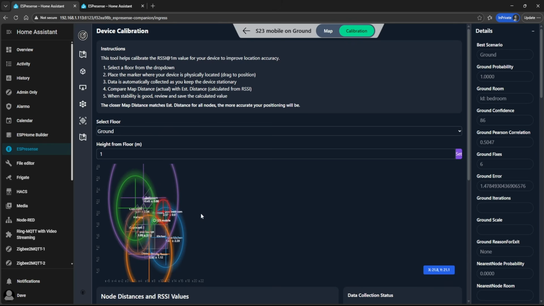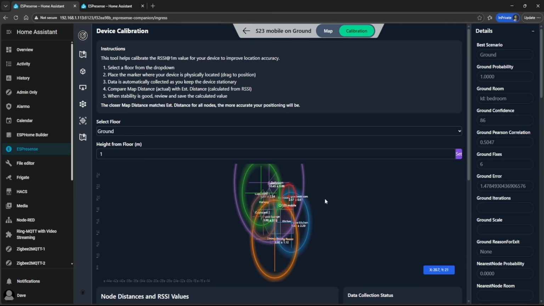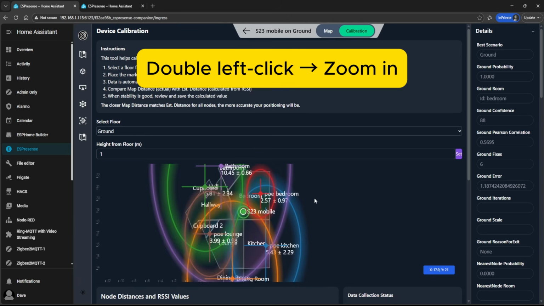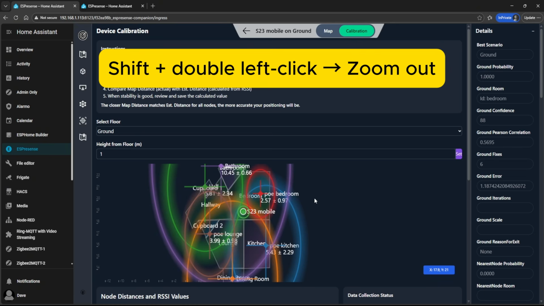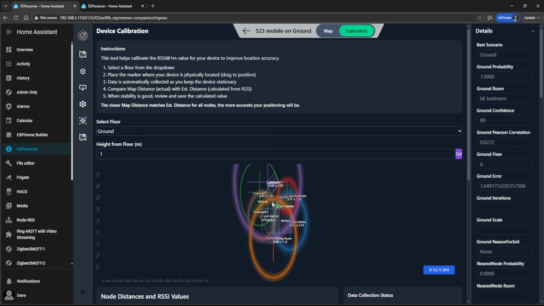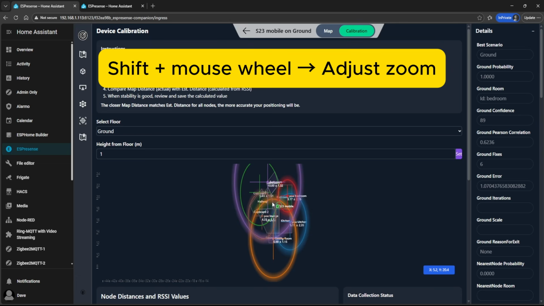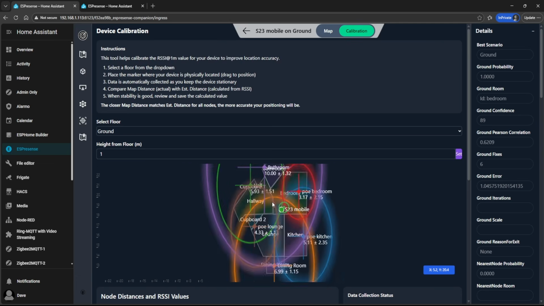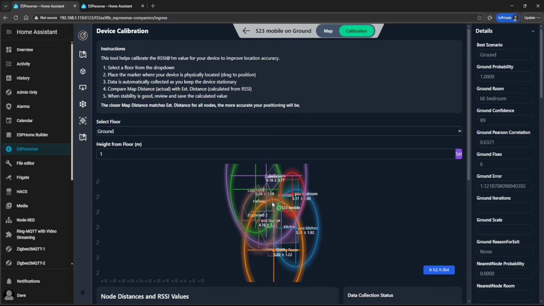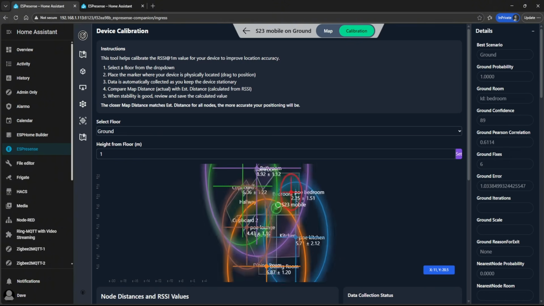From this section here where you can see the map, if you just hold down the left mouse button to move it around, and then if you double left click, it will zoom in. And if you hold down shift and double left click, it will zoom out. Or you can hold down the shift key and just use the mouse wheel to zoom out and back in. You can do this from your mobile phone using the pinch gesture, but this page is really difficult to navigate on a mobile or tablet, and you're better off doing it from a PC. So I'm just going to zoom in.